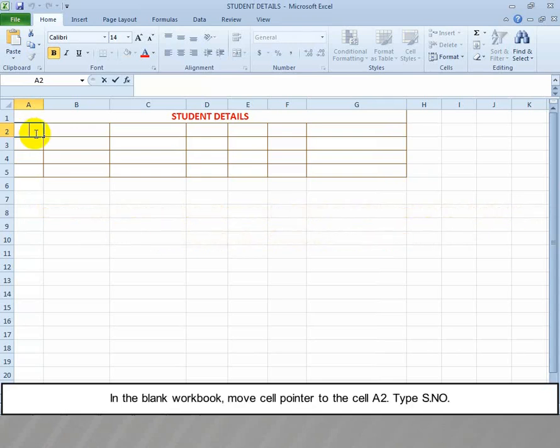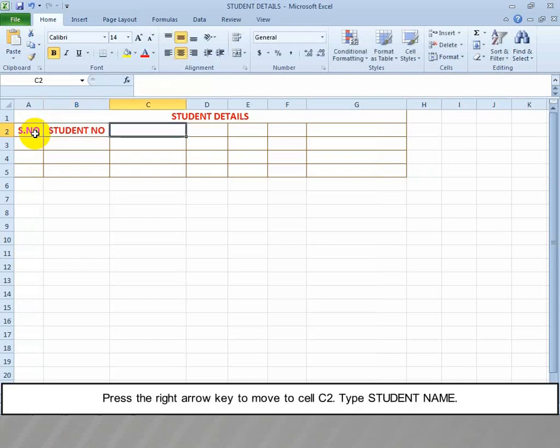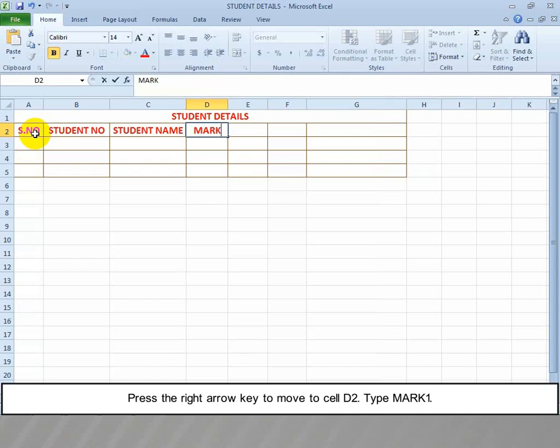In the blank workbook, move cell pointer to the cell A2, type serial number. Press the right arrow key to move to cell B2, type student number. Press the right arrow key to move to cell C2, type student name. Press the right arrow key to move to cell D2, type mark 1. Press the right arrow key to move to cell E2, type mark 2.